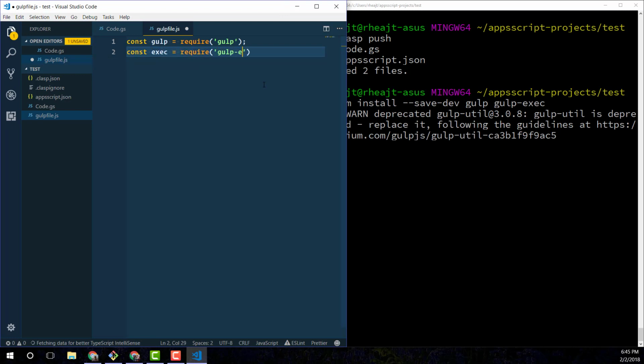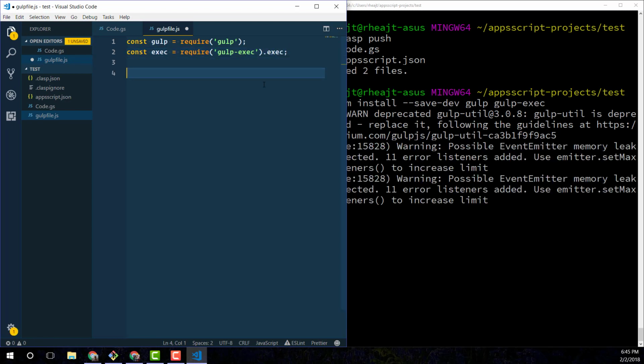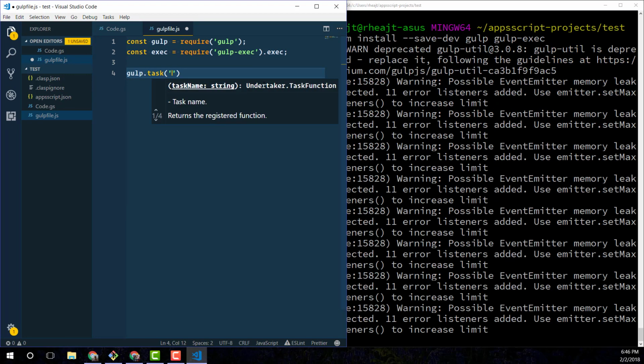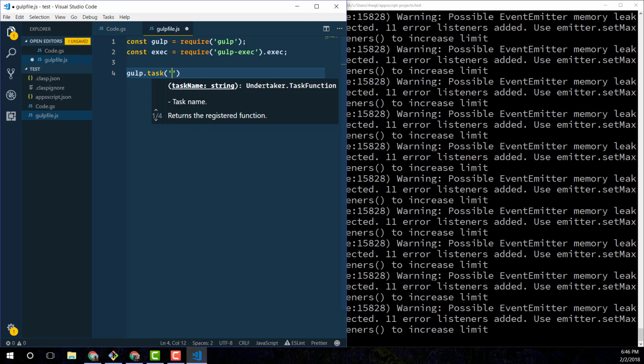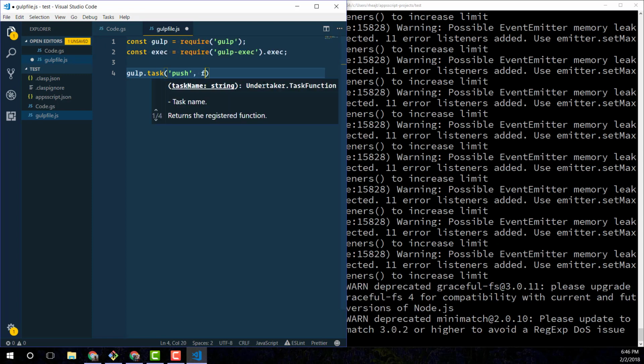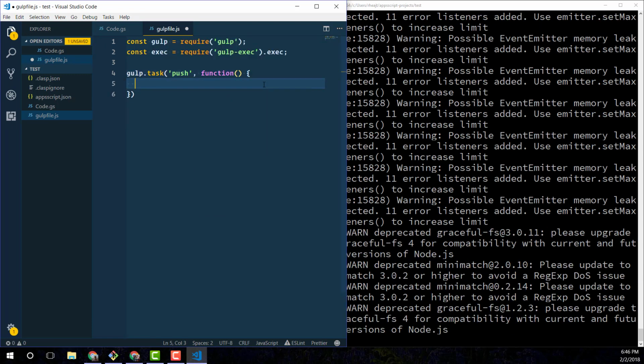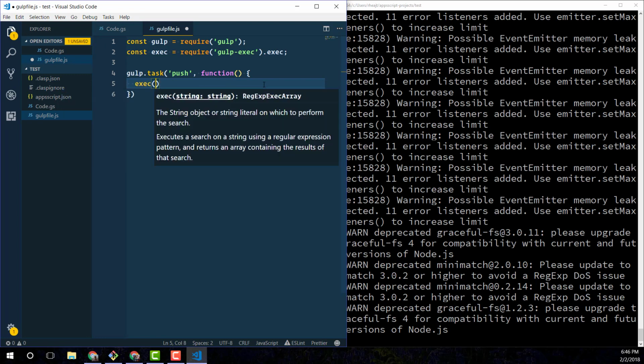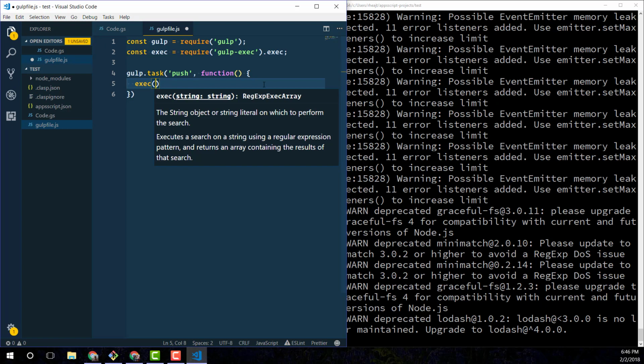I'm going to create a task here, and I'm going to call the task, I'll just call it push, and we want to run a function in there, and what we're going to do is just run exec, and that's going to be CLASP push, and I think that will do it.